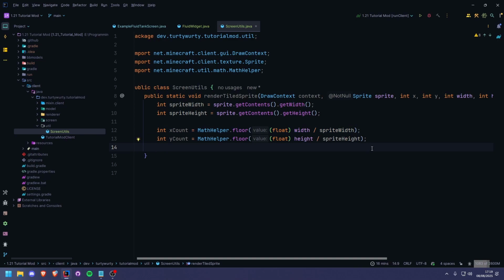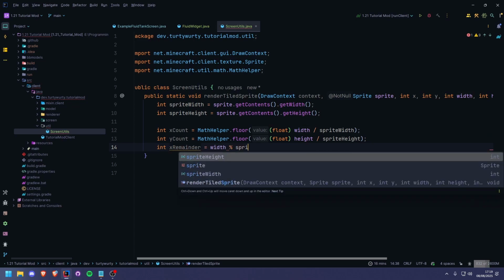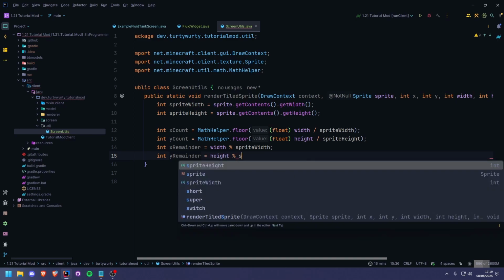So we need to calculate what the remainder will be so that we can draw that afterwards. So we're going to do int x remainder is equal to width modulus sprite width. And it's the exact same for the y remainder as well. So that would be height modulus sprite height.